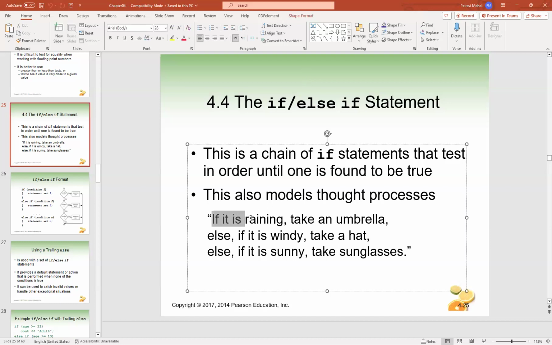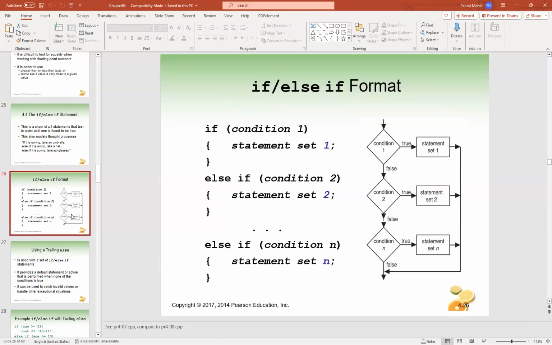If this condition is true, this statement runs. Else, if the other condition is true, the other statement runs. So in this example, you see how if, else if works. If condition 1 is true, statement 1 runs. If condition 1 is false, but condition 2 is true, statement 2 runs. If all of those conditions are false, none of them run.